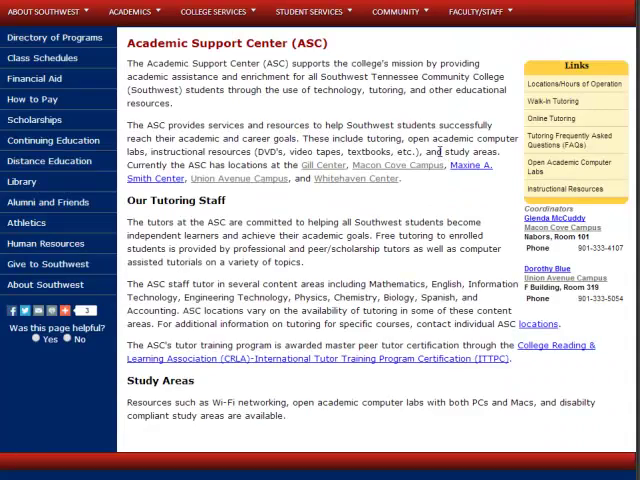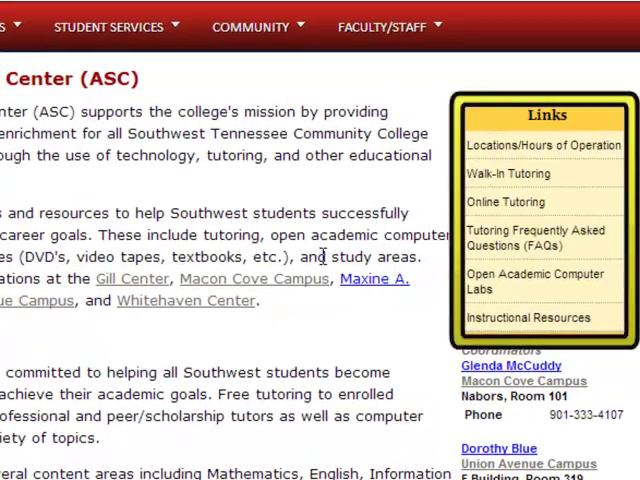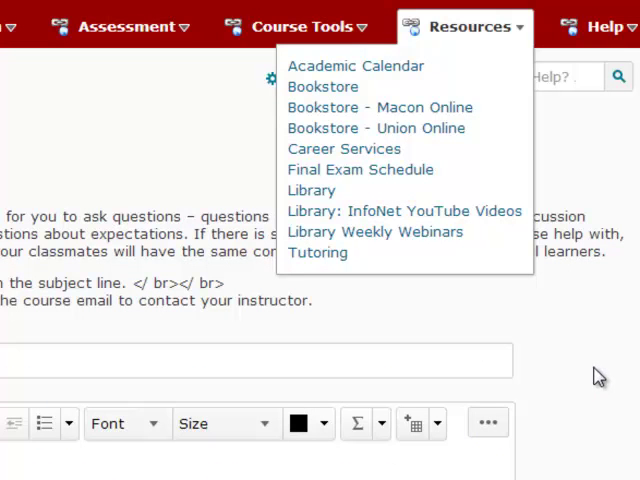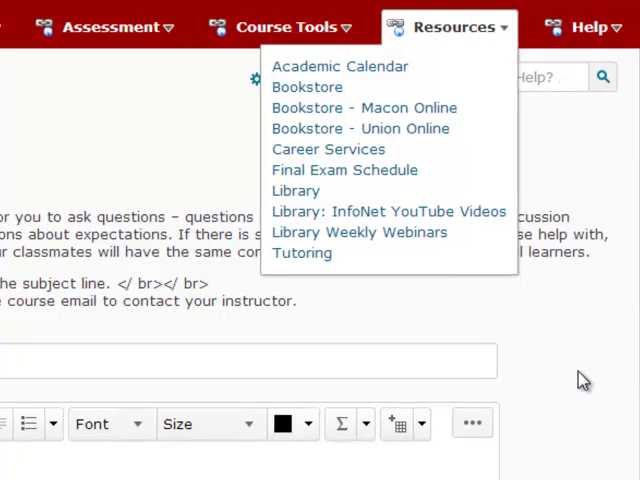If you click on the tutoring link, it brings up the page for the Academic Support Center. From this page, you can learn about locations, hours, walk-in tutoring, online tutoring, etc. Let's close this page. Some additional help your professors may provide for you is in the FAQs.